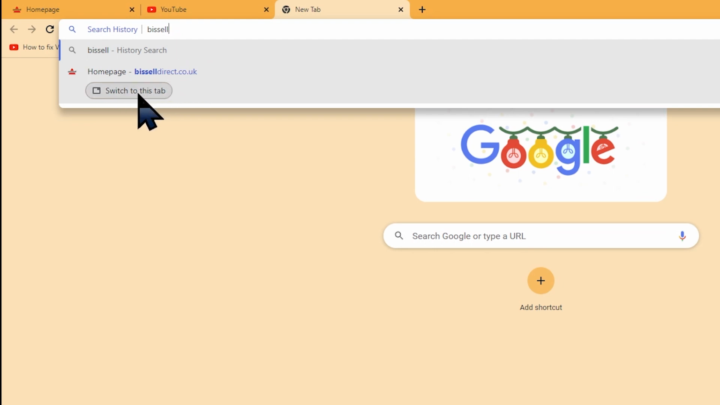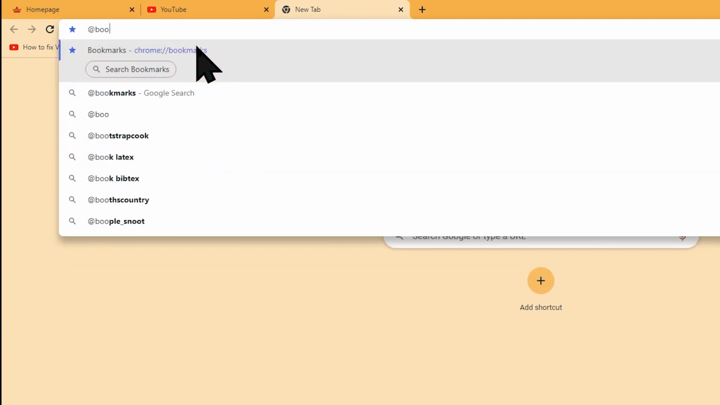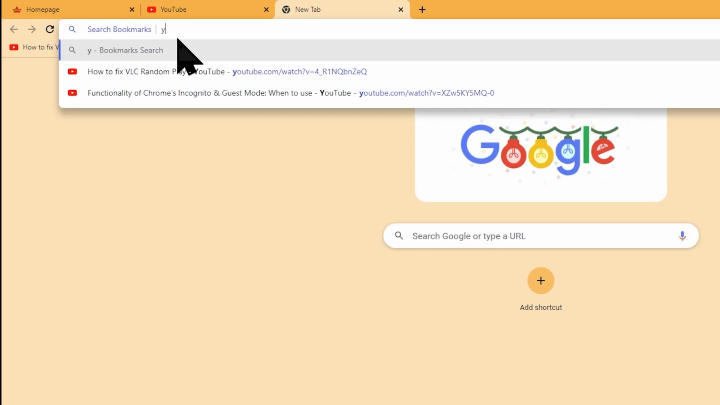The final built-in site search shortcut is @bookmarks. This search will find bookmarks that match the search criteria. As you type, bookmarks that include a match in either the title or the address of the web page are listed in the address bar's drop-down list.